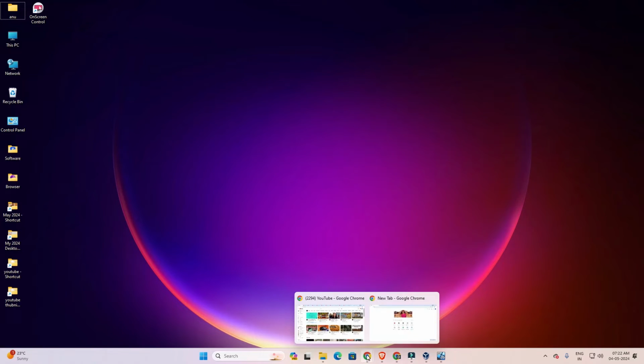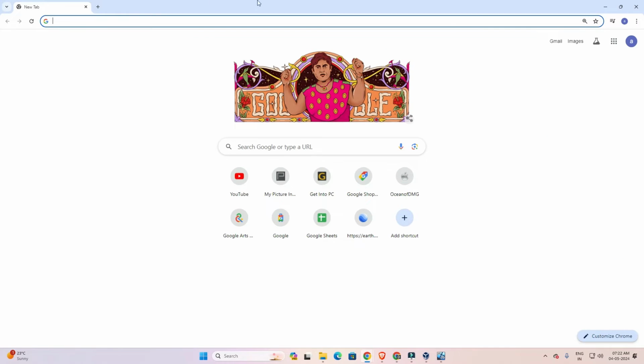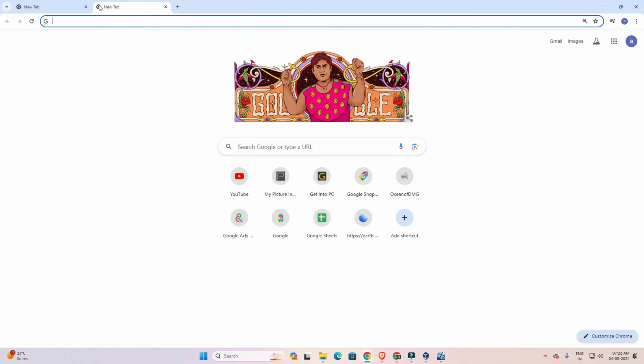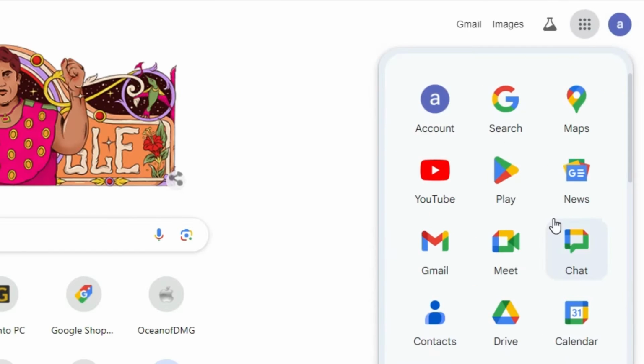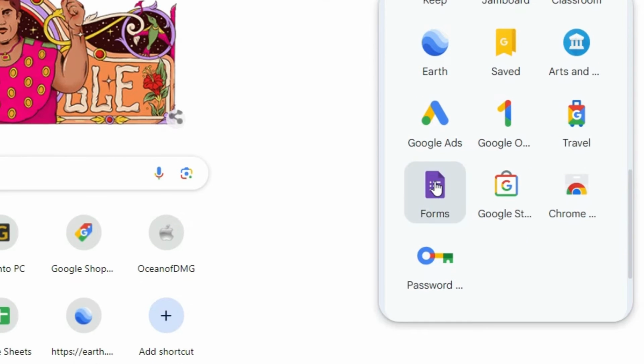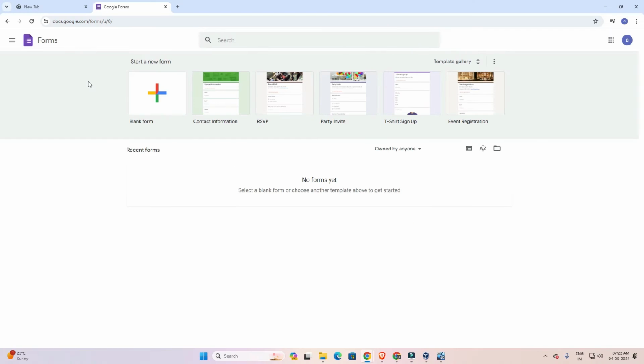First, open Google Chrome. In Google Chrome, go to the new tab. Here we find the plus button, click on the plus button, and a new tab is open. In the new tab, here we find Google Apps. Click on Google Apps, scroll down in Google Apps and find Google Forms. Here we find Forms, click on Forms and Google Forms is open now.